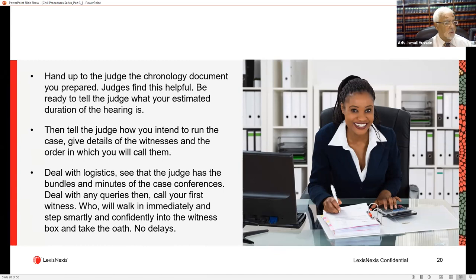Deal with logistics. Check if the judge has the correct bundles. Deal with any queries that the judge may have around those bundles. Then you call your witness. And the way to do it is to have the witness ready. The witness has been through briefing. The witness knows what to expect and simply confidently walks into the witness box, and there are no delays.